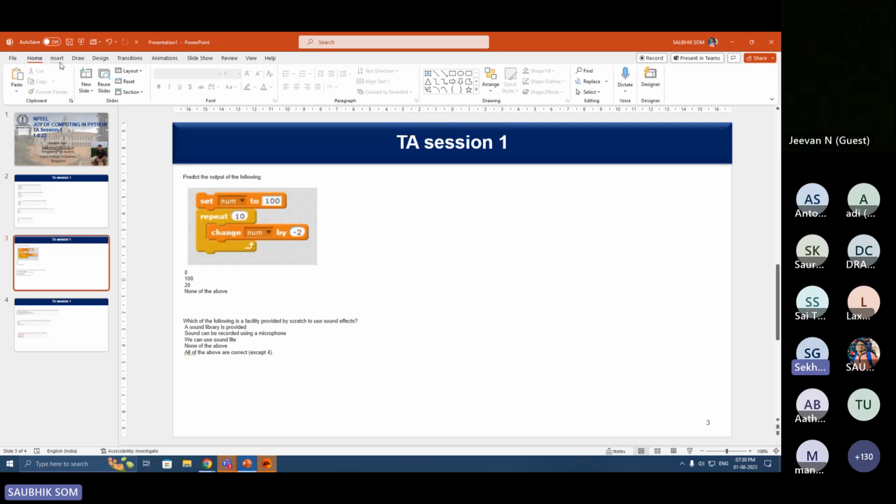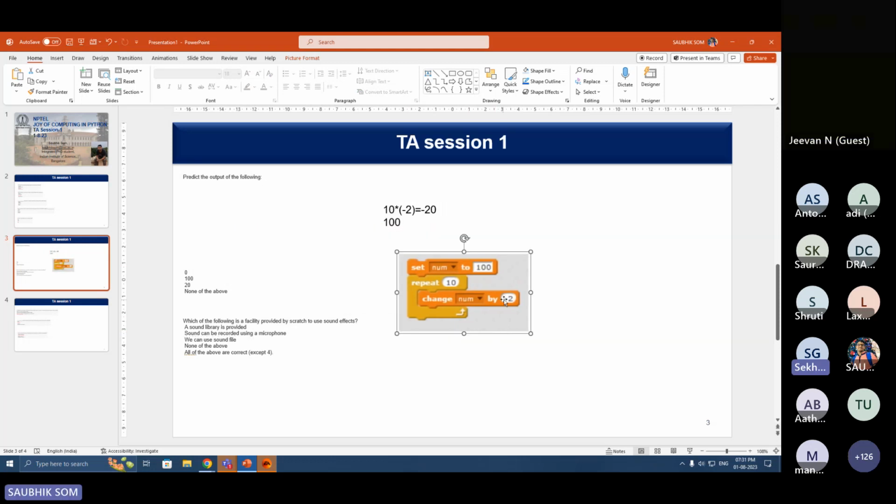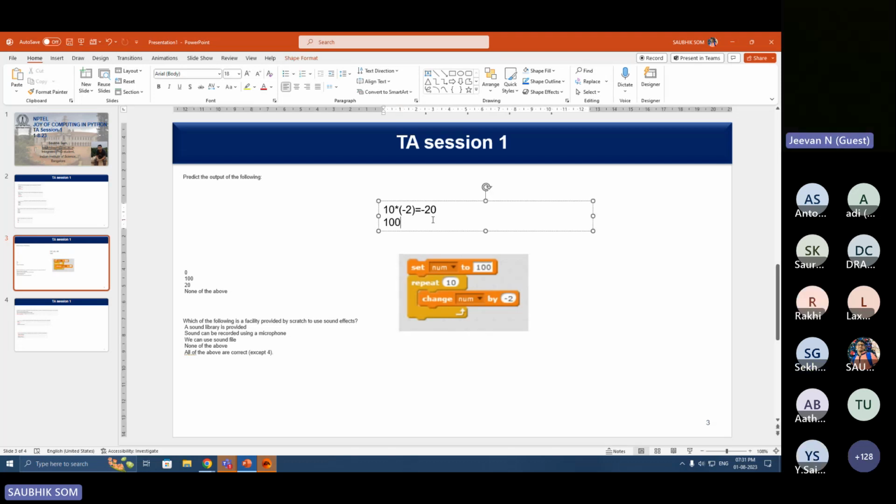I'll just insert a text box. So 10 times I am changing, 10 into -2. It should be -20. Correct. And 100, so I'm first setting the num to 100 and 100 minus 20, right? It should be 80, but there is no option. Yeah, 100 minus 20, right?